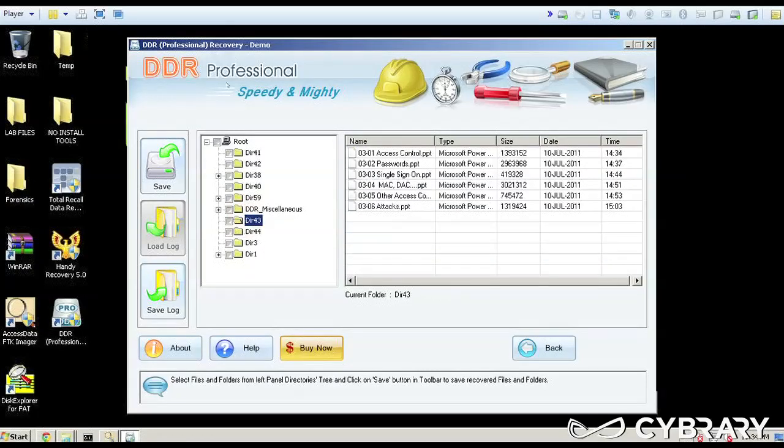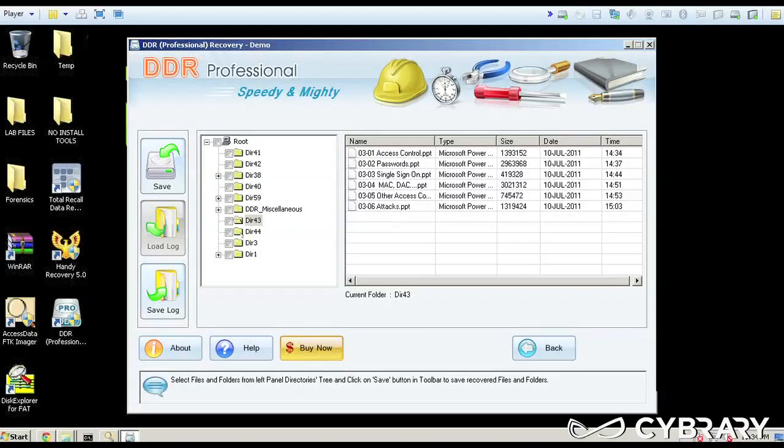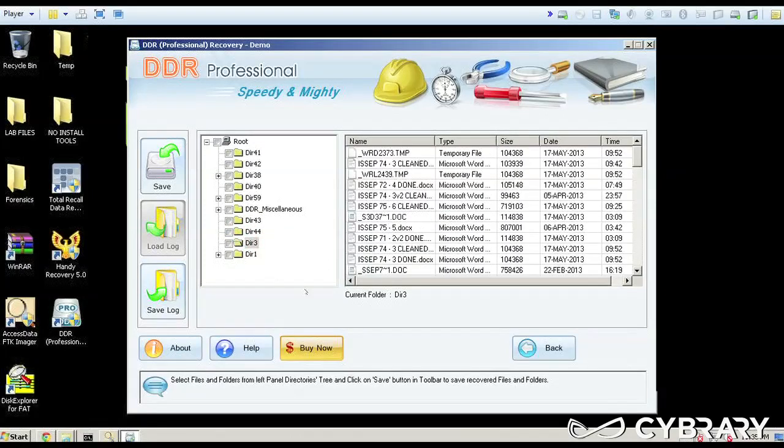So this DDR Professional Recovery, if you are going to try to find files on a file system that has been deleted or formatted or something like that, try the DDR Professional Speedy and Mighty system. If you buy it, it'll take you to the website, and I trust you guys can go find the information on how to purchase it. But it's just ddrwindows.com, and the website's very, very helpful. You guys should have no problem there.